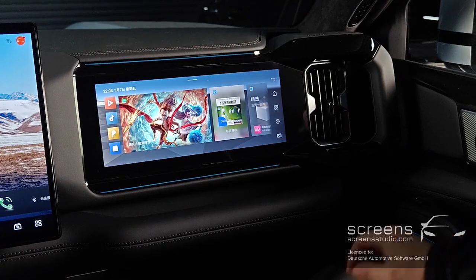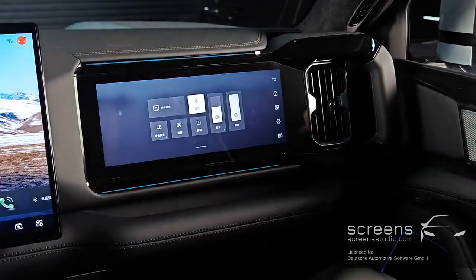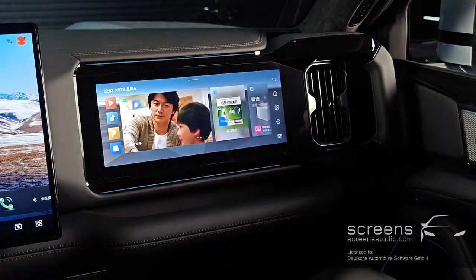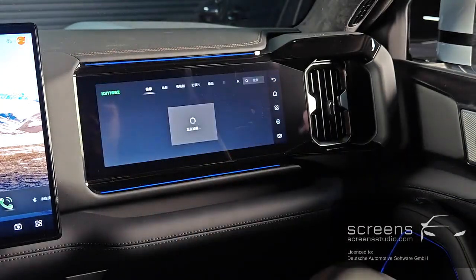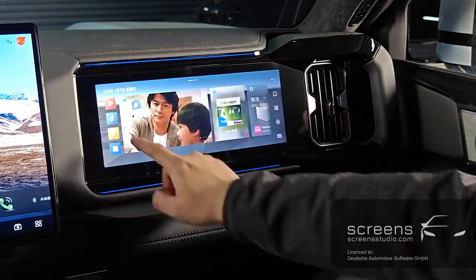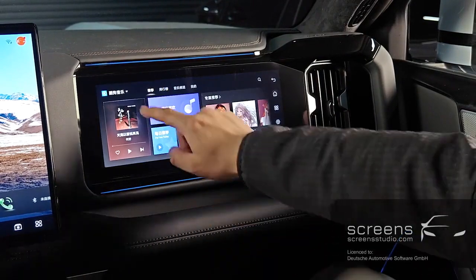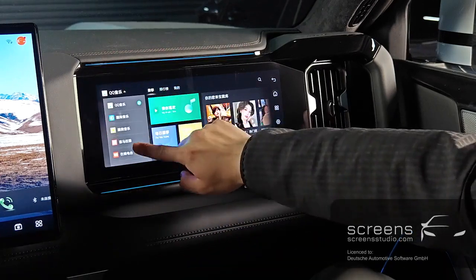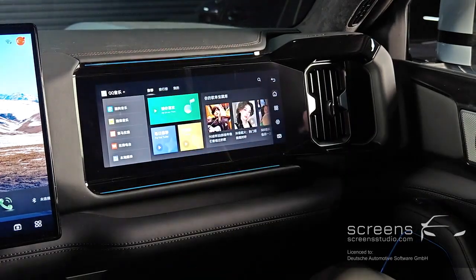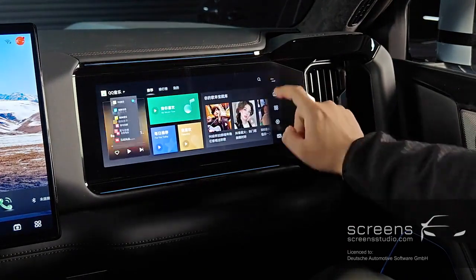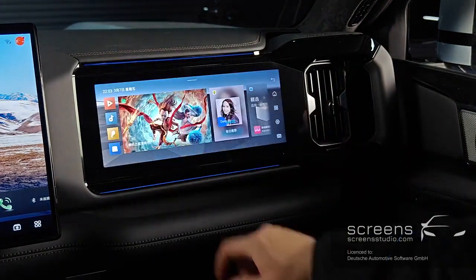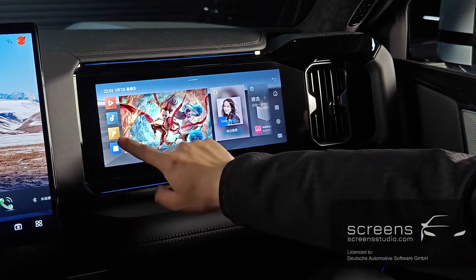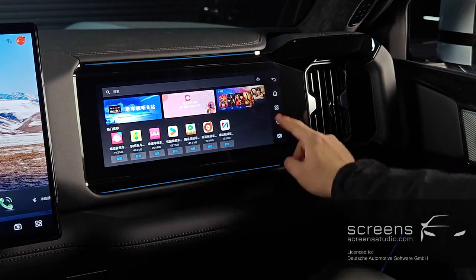Moving on to the passenger display. We can also open the drop-down menu. Access the video, music, switch the media source. Open the karaoke and the application store.